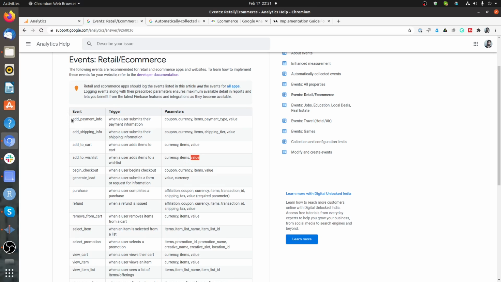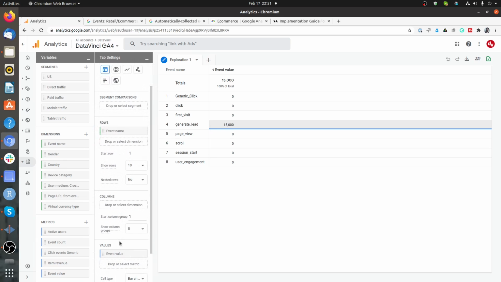Okay, so you can just assume that this is add underscore payment info underscore Da Vinci, and if you add value, then whatever value you pass over here gets available in the event value metric, right? So it will aggregate the values that you are passing over here, and it will show you the sum of that value. So that is also a good thing. Okay, so I hope you now understand the concept of recommended events as well.